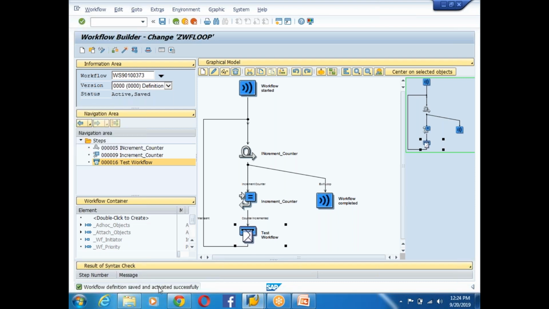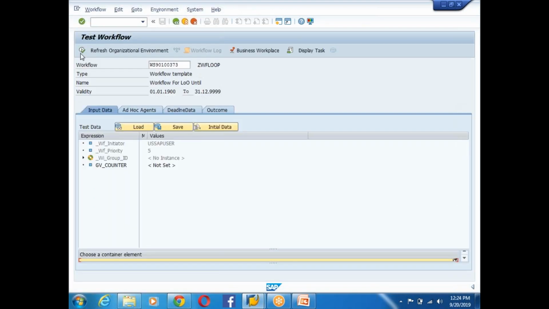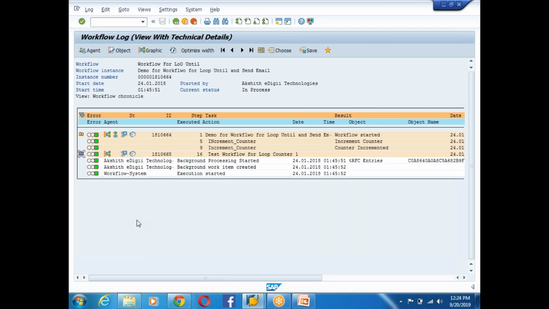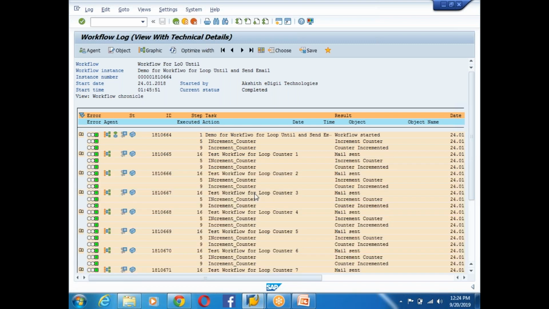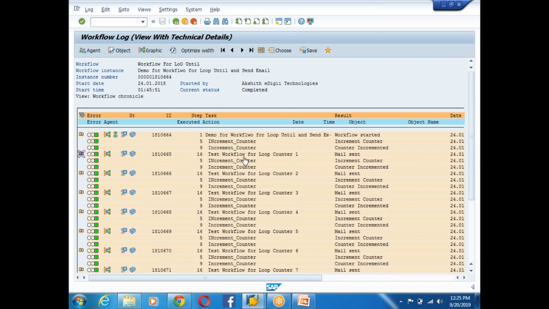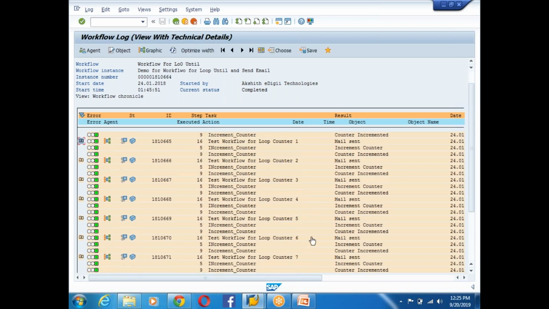The workflow is activated, and we are going to execute it now. Execute the workflow and go to the workflow. Okay, it stopped. Why? This is the process: test workflow for loop counter, increment counter, counter incremented, counter incremented. Where is the send email? Yeah, now it is complete. See, it has sent the email 10 times. See guys, test workflow for loop counter 1, 2, 3, 4, 5, 6, 7, 8, 9 and 10.